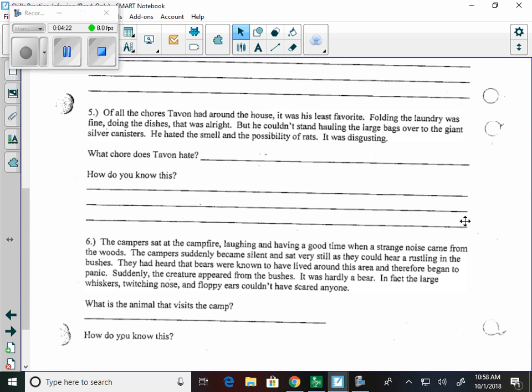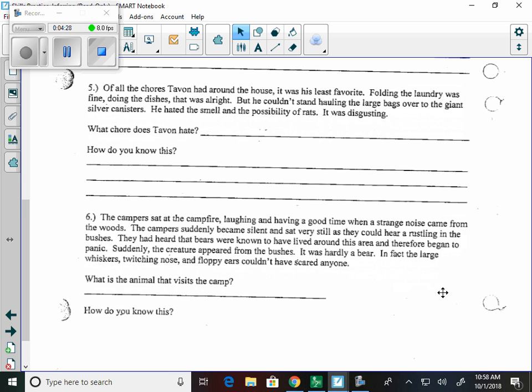What chore does Tavon hate? How do you know this? Make sure you prove your answer with clues from the text. And finally, number 6.